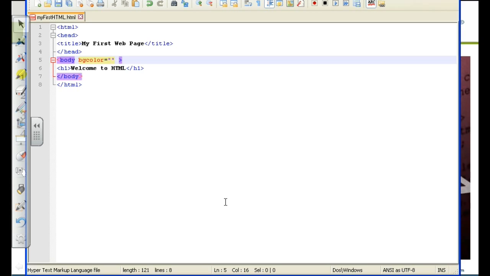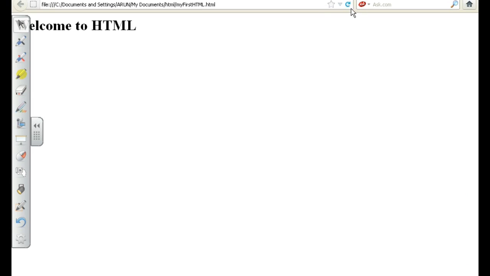Other possible editors are, you can use Visual Studio, you can use Adobe's Dreamweaver, and there are a lot of free open source editors available. So in the background color, I put a color called yellow. So see then purple, purple is the attribute. So we have a page and let's see how it looks. So we have a yellow HTML page with the heading called welcome to HTML.